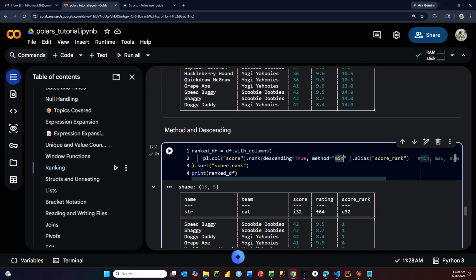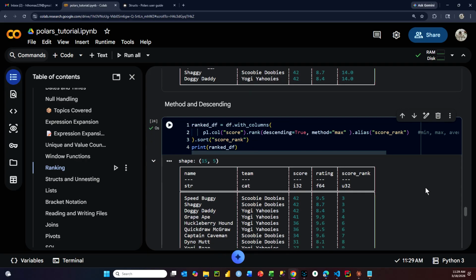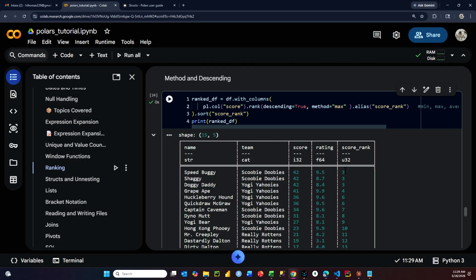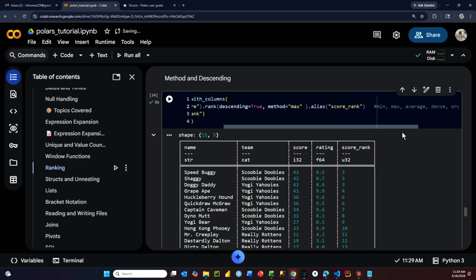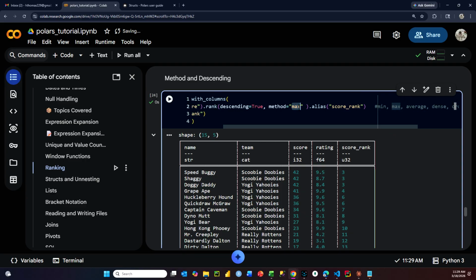There's a max. So all the ones are not now ones. They're all third. The top 3 scores are third. We've seen average, dense.